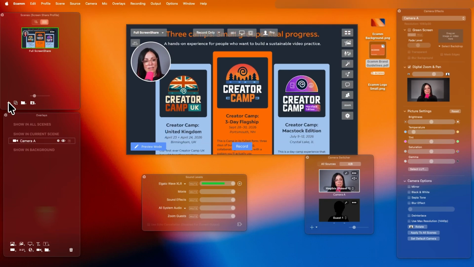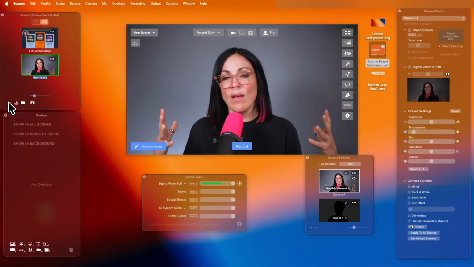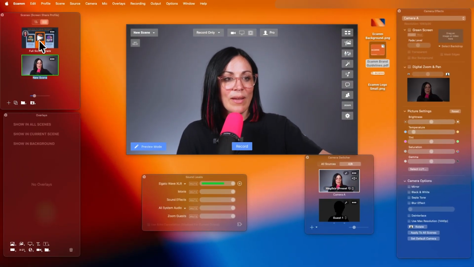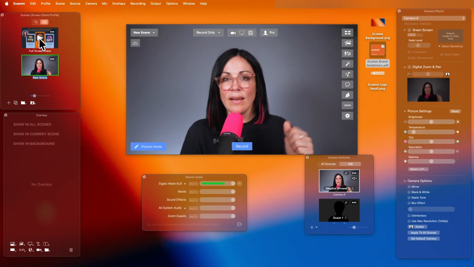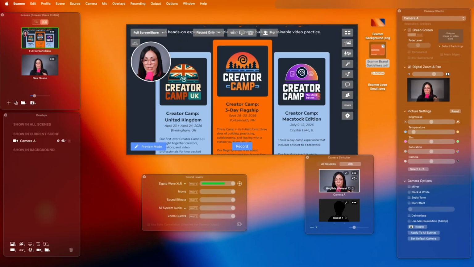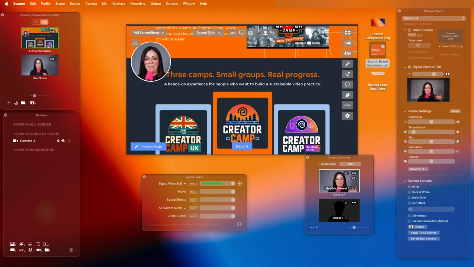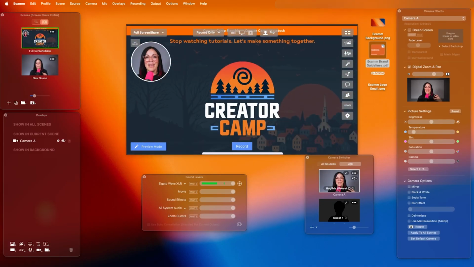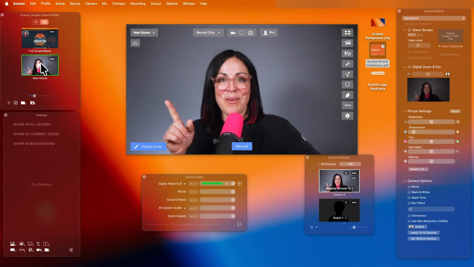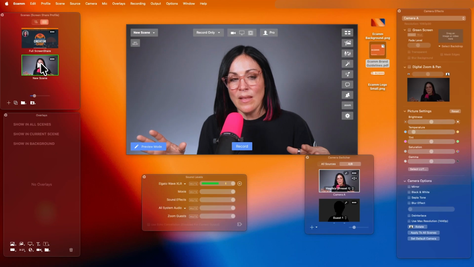Now I'm going to click another scene, and when I do that, it's going to be a camera scene, and I'm going to be full screen again. So now I can go back and forth between talking to the audience, and with a click of one button, I'm back into a screen share. Just use my mouse, scroll through, talk about this amazing event that you should totally go to, Ecamm Creator Camp, so much fun.